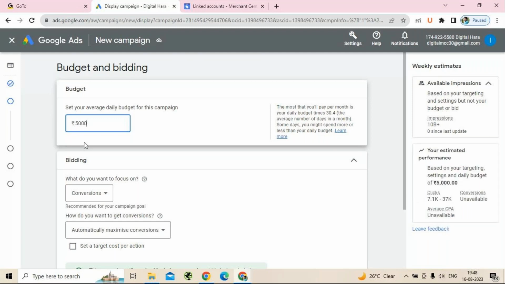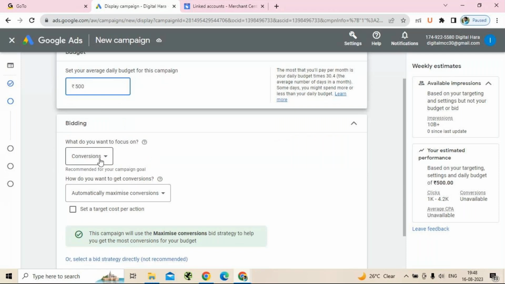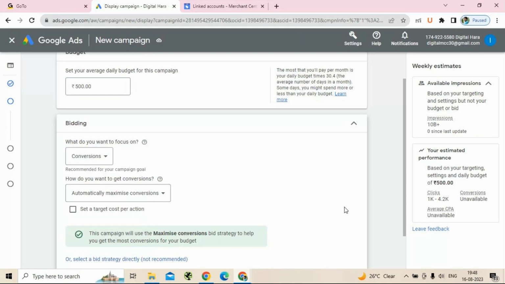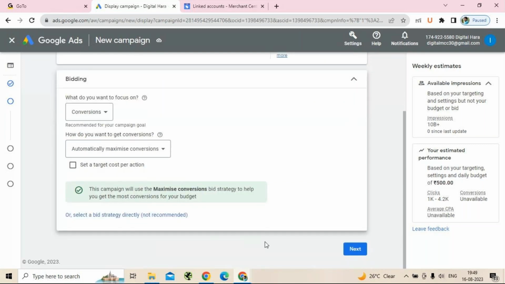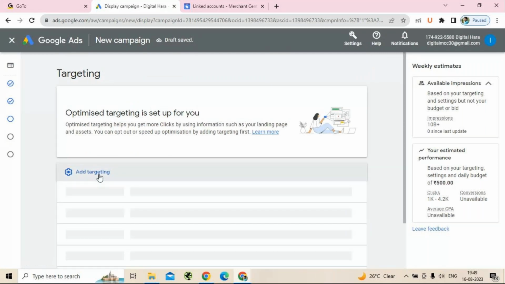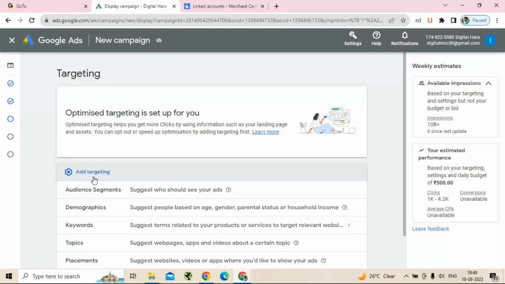It is taking some time to get updated. It would have been shown, but still, let us see by keeping it as 500 per day. The next, the bidding strategy by itself is taken as conversions, let it be the same. Okay. The next, click on next. So click on add targeting.